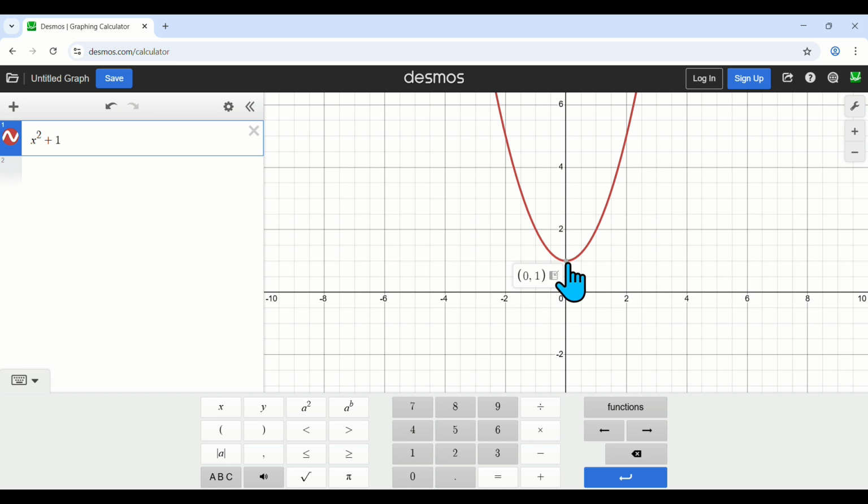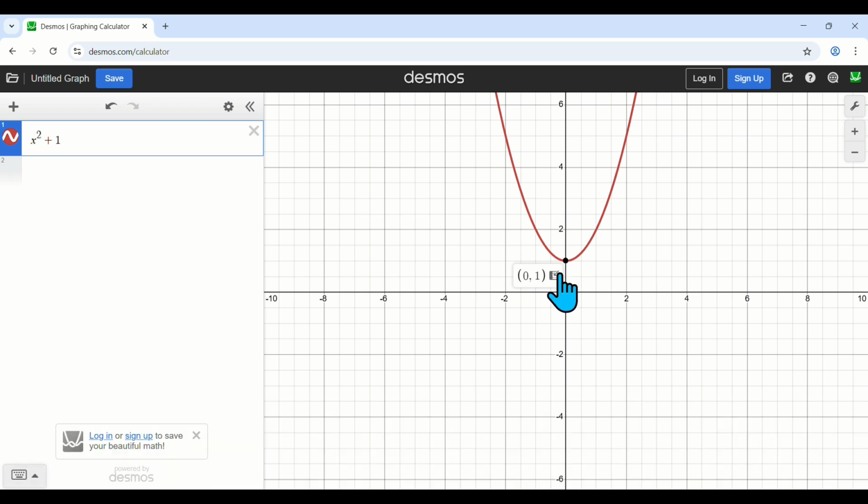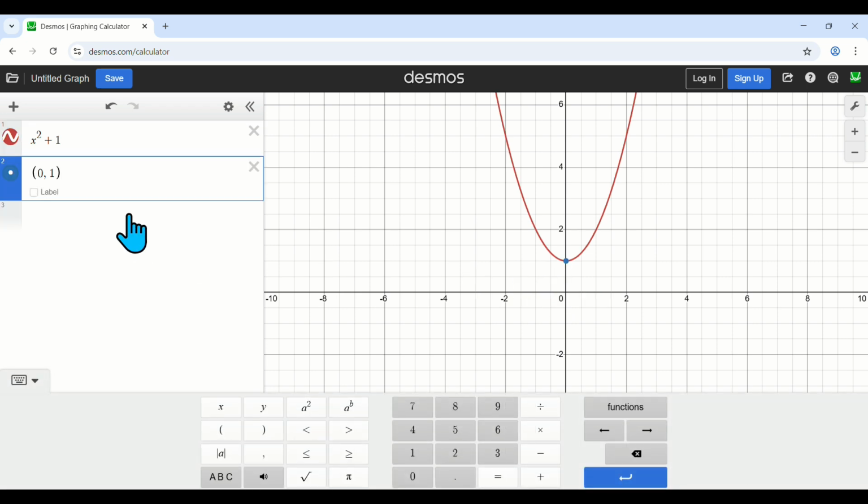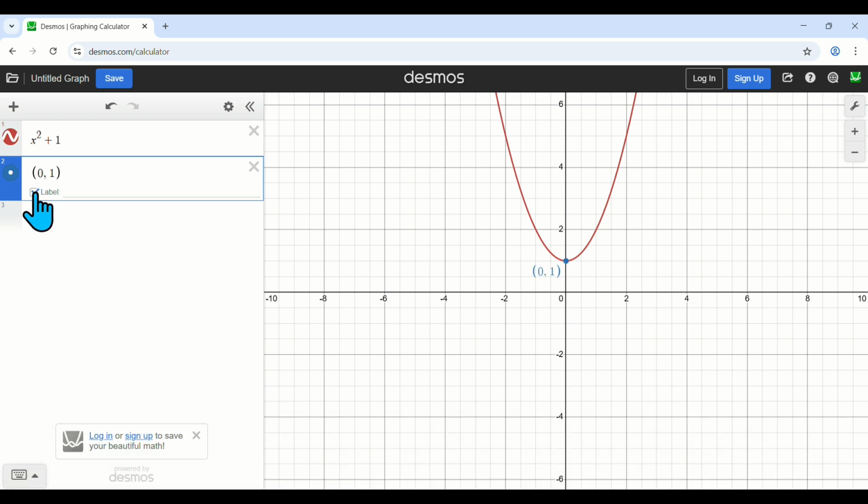If we click on that, we can then click on this button here, which allows us to export our point to the expression list, which is this on the side here. And we see here's our point, 0, 1. And if we click this box here, we can add a label to our graph so that we always have it if we need to come back.